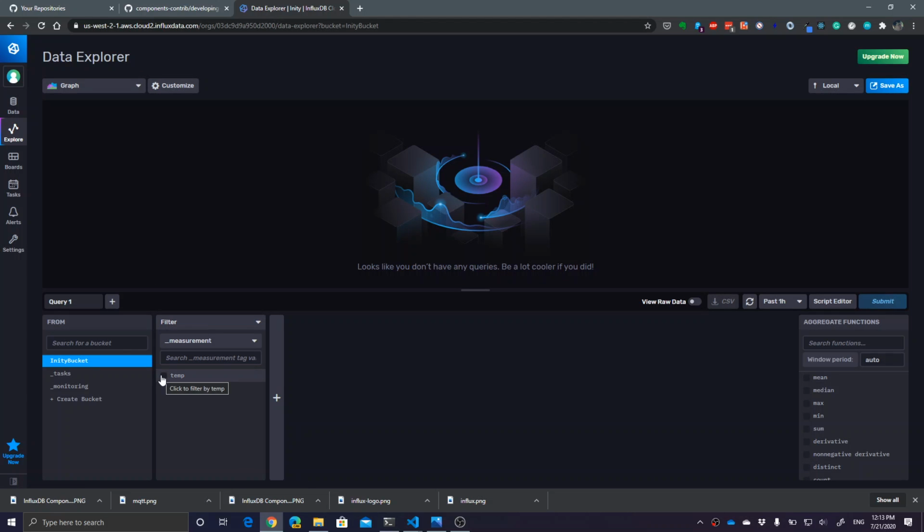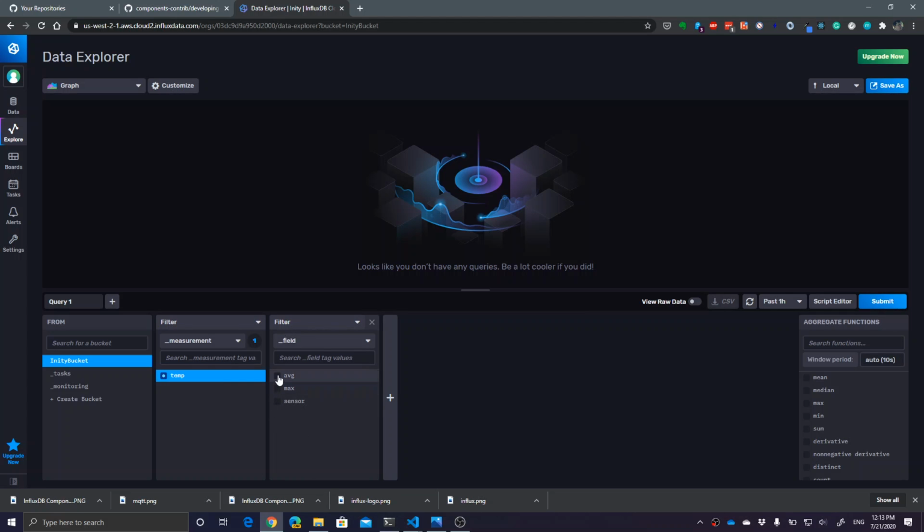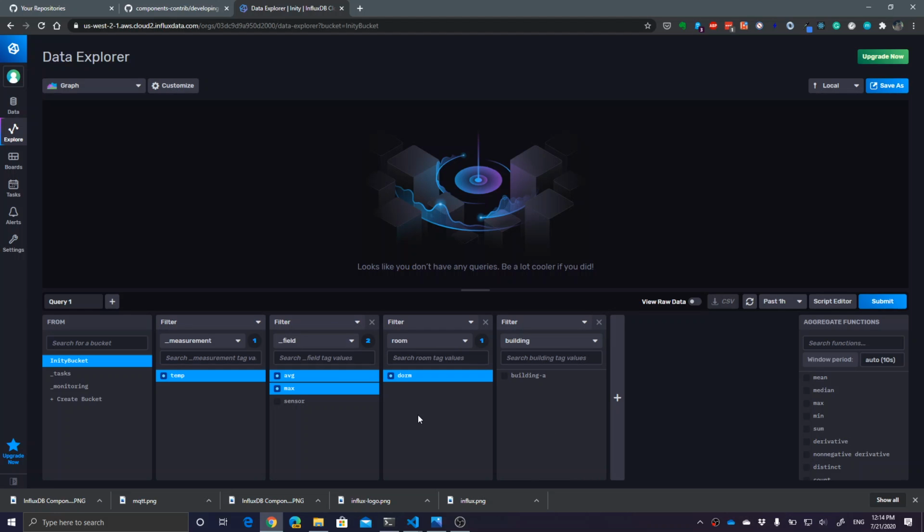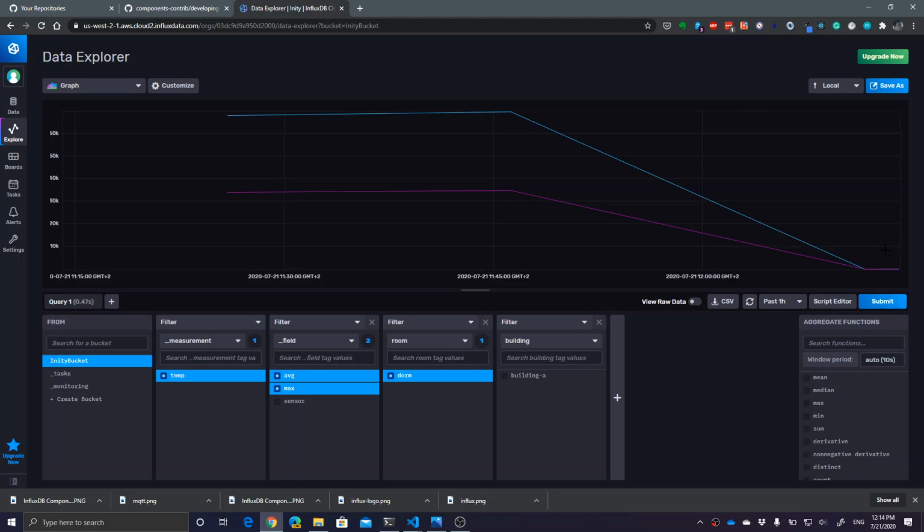So here you see I use the measurement temp. We have several fields here. I'm just going to select the numeric field, so average and max, and then I can do filters. For example, filters based on the tags. So I can filter based on building, filter based on room, or no filters. But let's just filter on the room just for fun. Select just the dorm values. I only have dorm values here, and then submit this, right? So this is the one that we're having at this point in time. Let's refresh this a bit and see what gives.